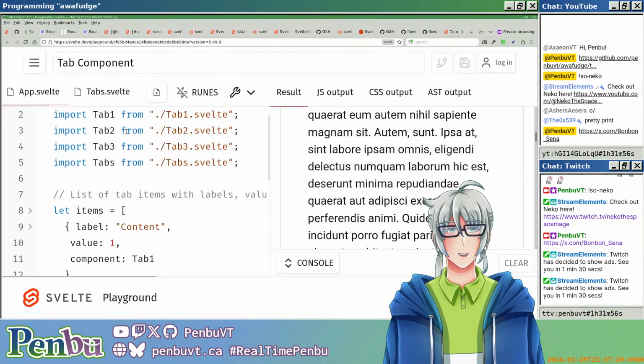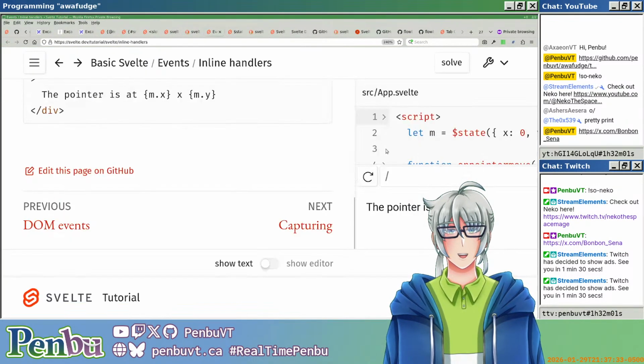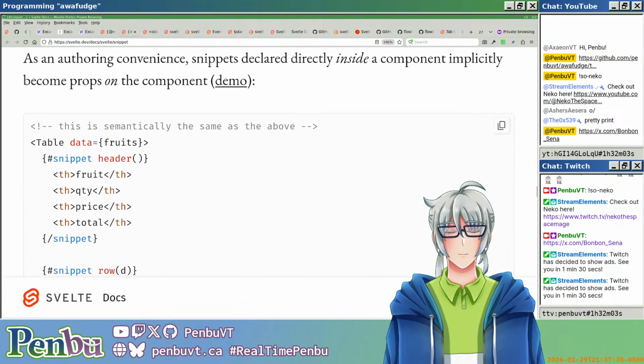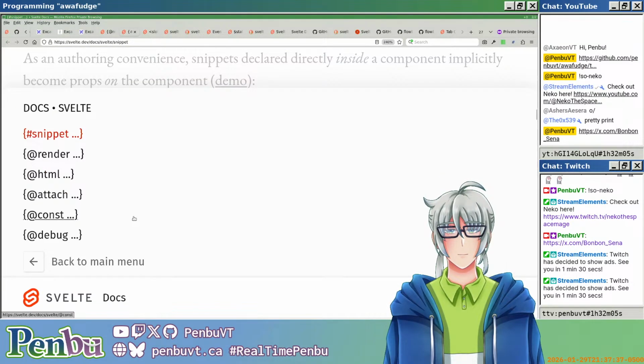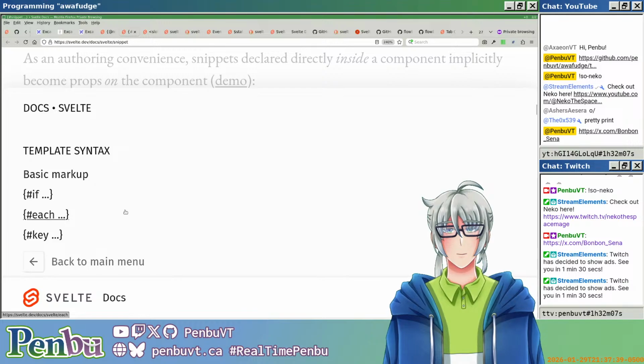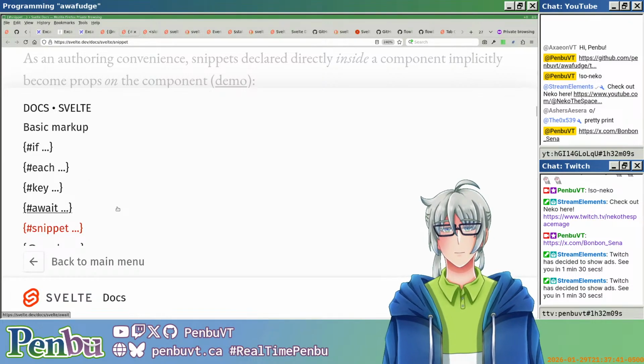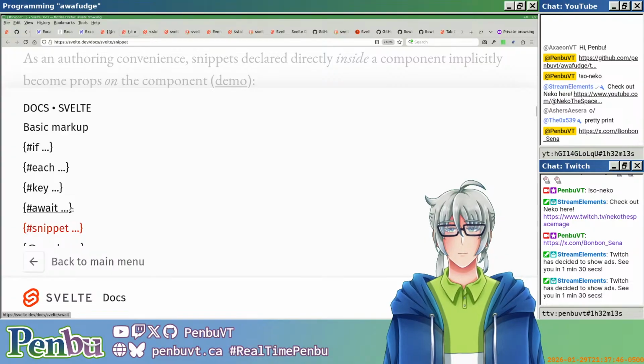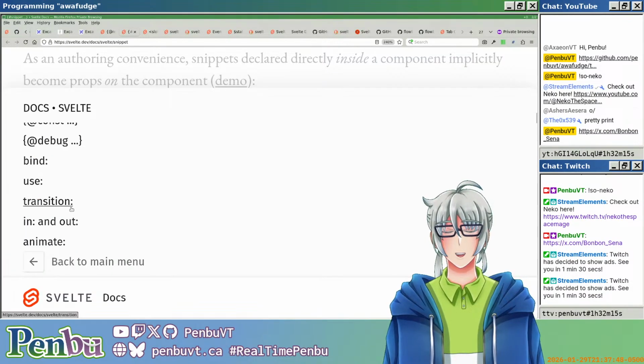Is there a switch statement in Svelte templates? Would be nice. I don't think there is, though. Would have been nice.